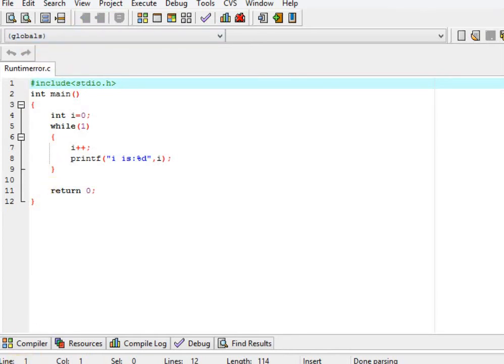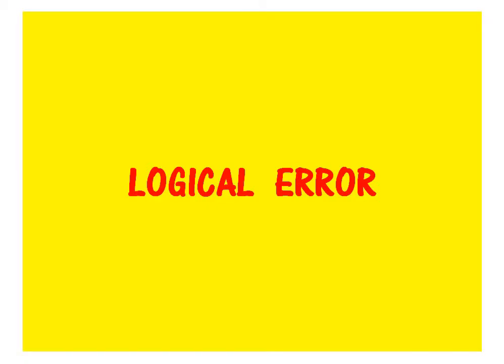So now let's see the third, logical error. It occurs due to following a faulty algorithm. Here algorithm means the step-by-step process which we are following. In that step-by-step process, if anything goes wrong, that is a logical error. The programmer finds this error by checking the whole program statement by statement. It is comparatively difficult to detect this error because there is no compiler error and no runtime error.